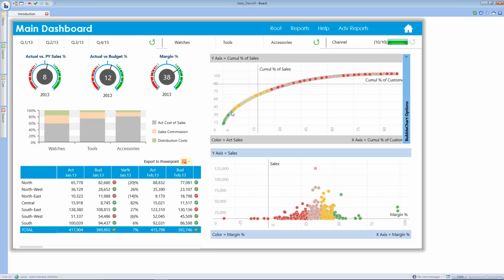Now, if we hover over one of the customers, we can see that they're part of the 90% of the total sales coming from all of the customers, including this one on the left side. And besides this, we can see that they're part of the 3% of the customers that are responsible for this percentage of the sales.